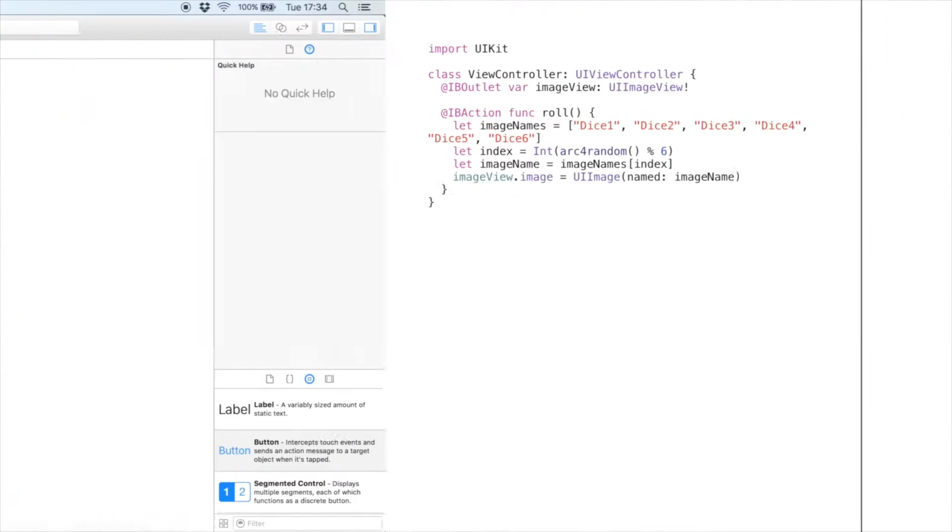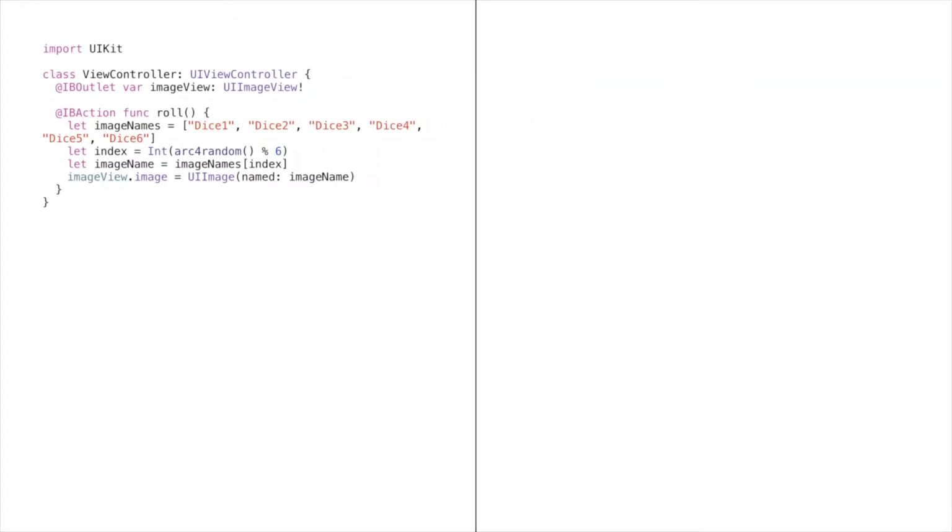Okay, so this is all the code we need for our app. As I mentioned before, you don't need to understand every part yet. We'll just look at the interesting parts and ignore the rest for now. So the first line we're going to talk about is this one.